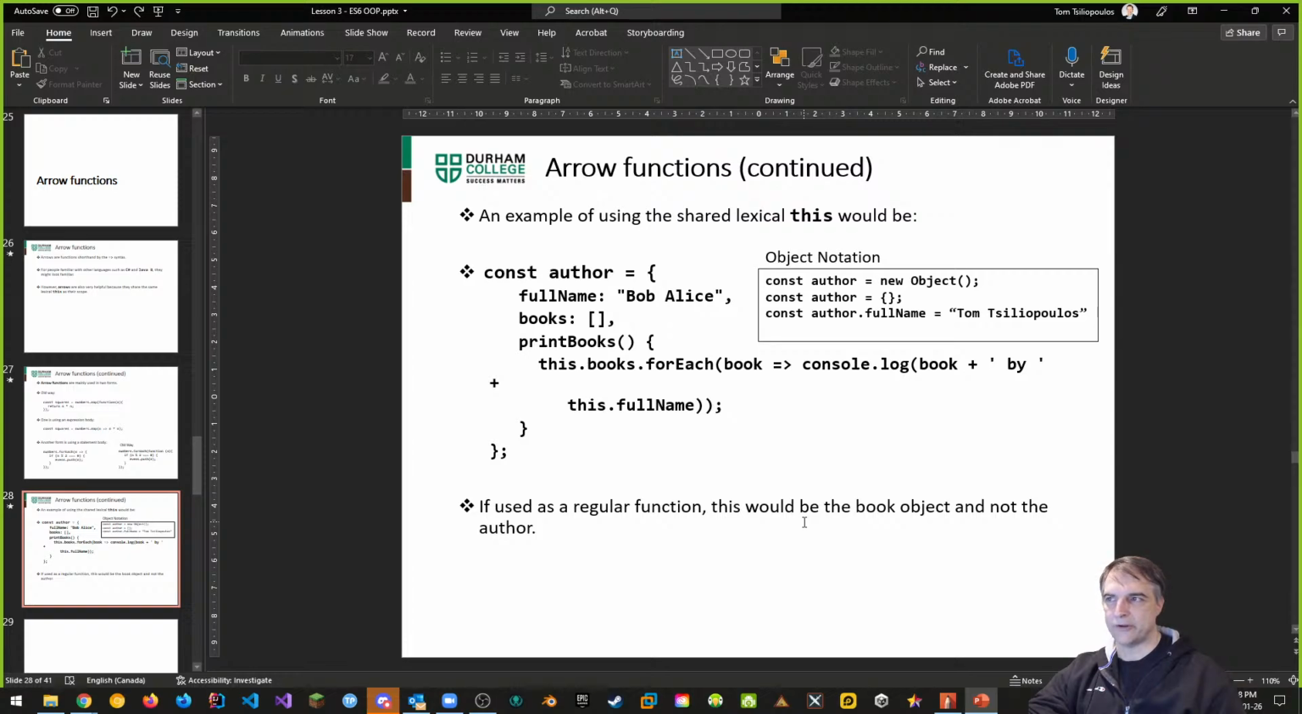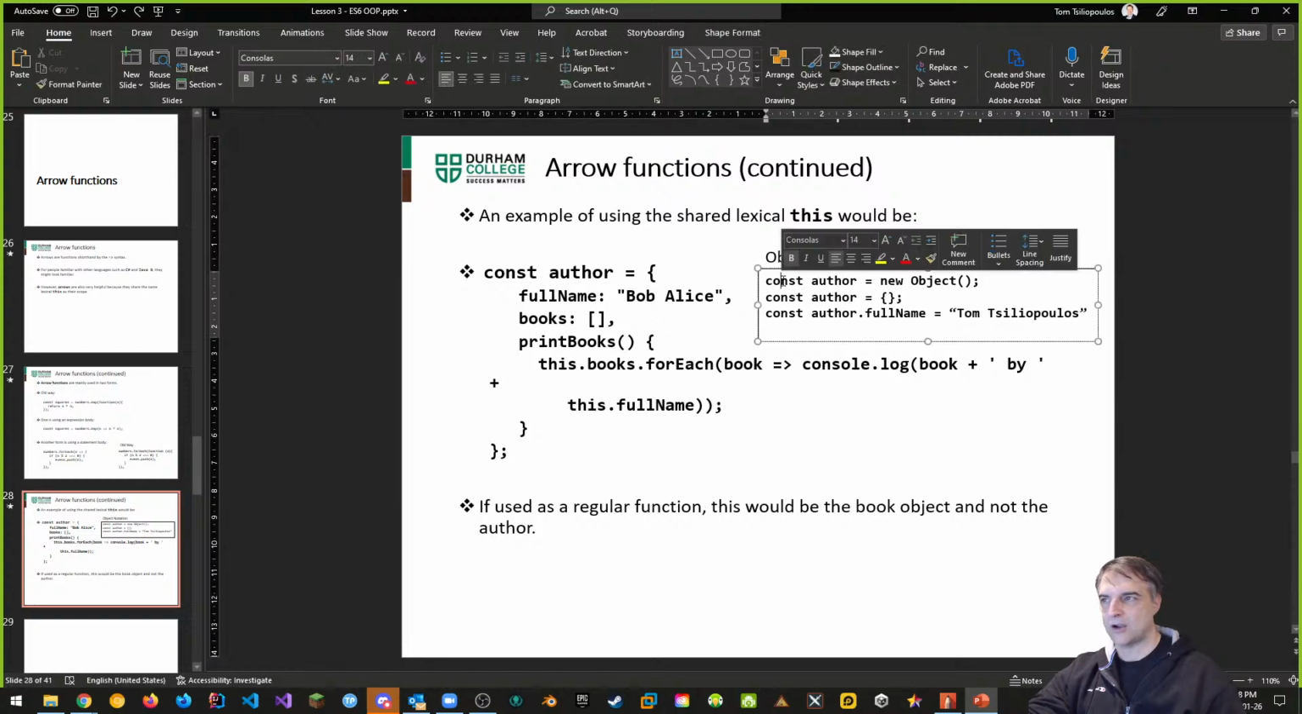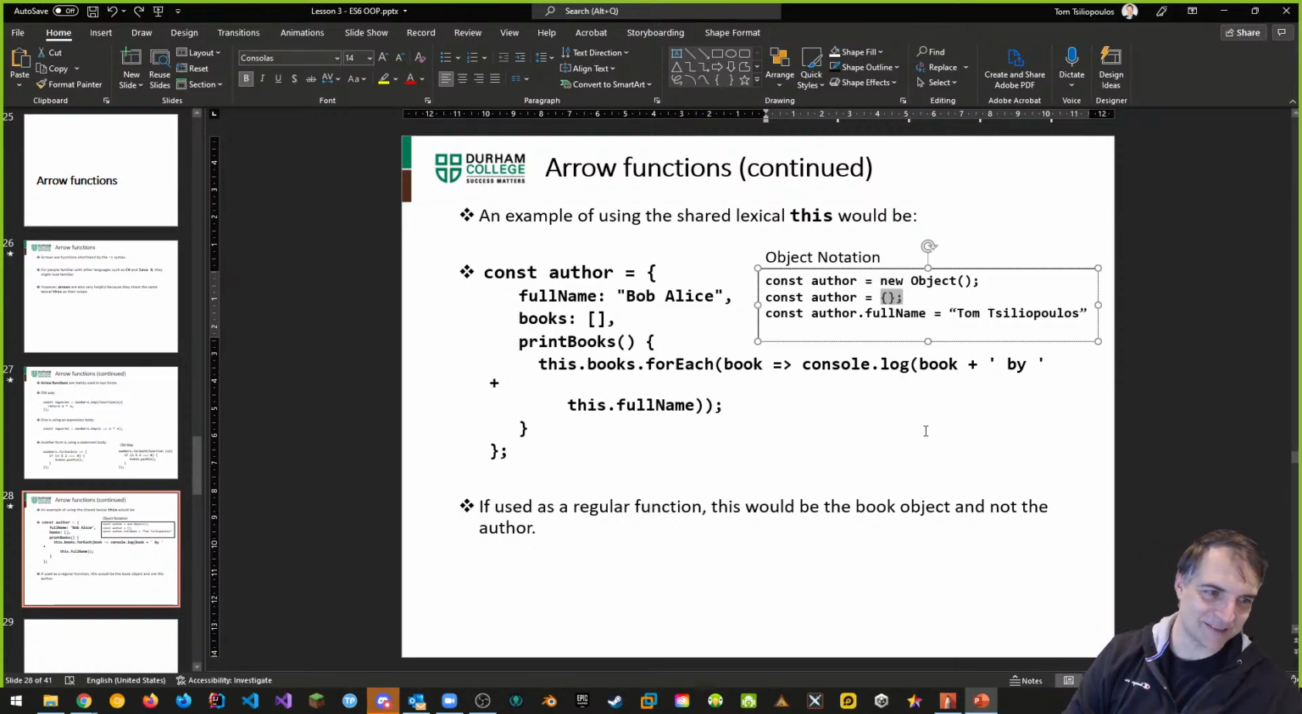One other note about object notation. If I wanted to make a new object, I could do it in a couple ways. I could say const author is equal to new object, right? I could do that. Alternatively, I can just say const author is equal to curly braces. In JavaScript, curly braces is a new object, right?